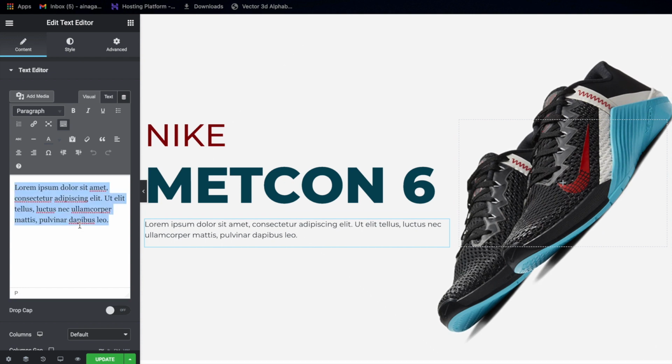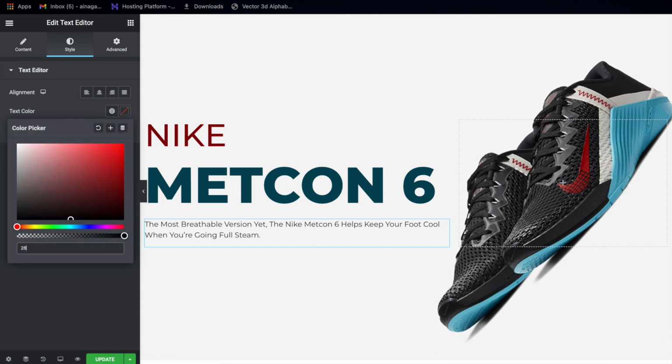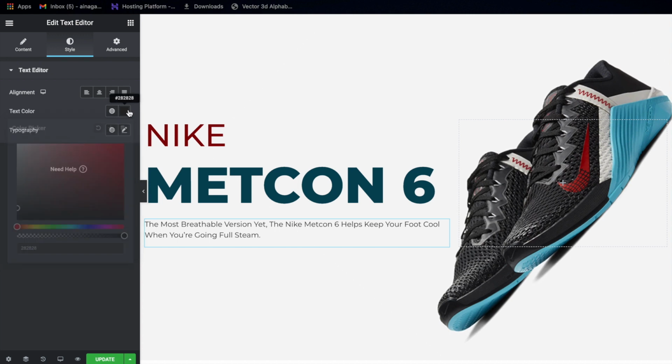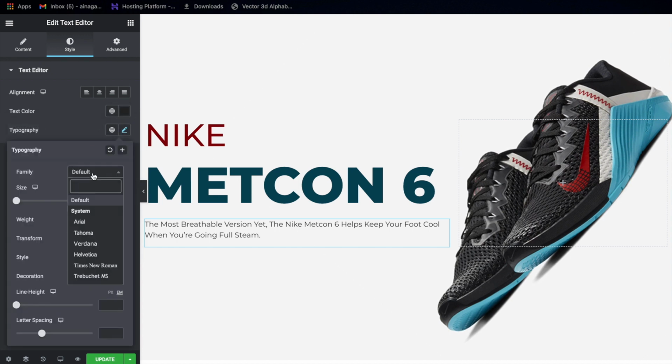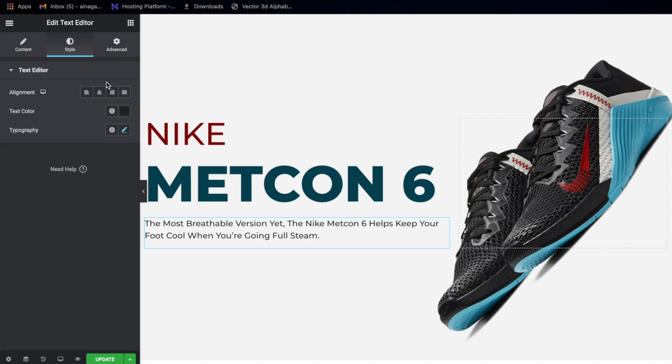Now let's drag in a text editor into the same column and paste in our text. Let's go to the style tab. Let's give it a color of 282828. The font family Montserrat. The font size 18. The weight, let's make the weight 500. Okay, and then let's transform everything to capitalize, just like that.